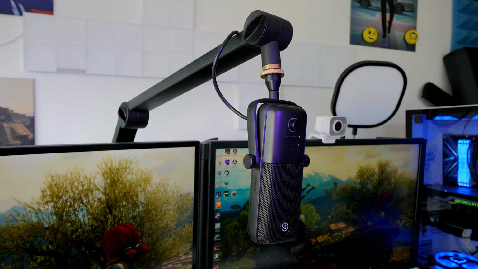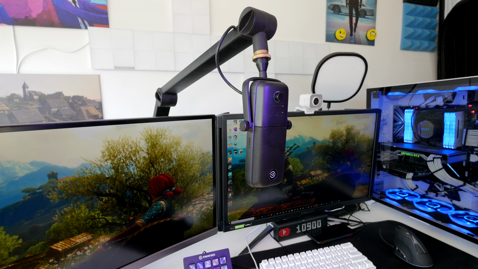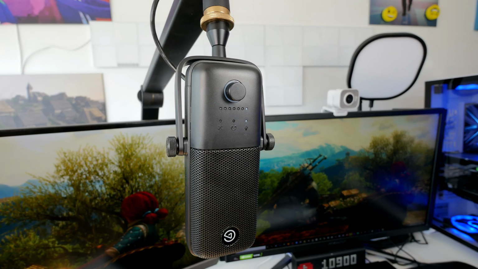desk if you can and onto a nice boom arm, and I'll leave a link in the description to this boom arm that I'm using here. That then puts it close to your face and away from your keyboard and other things.